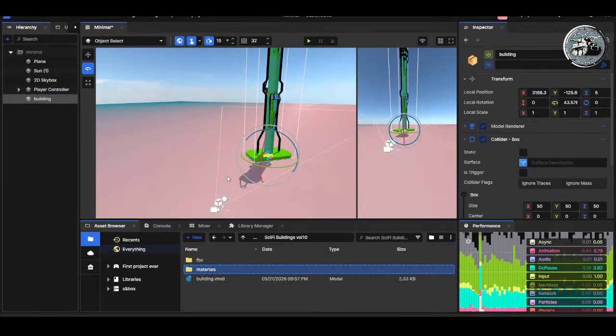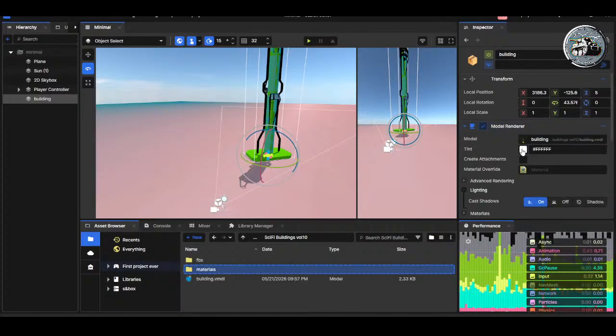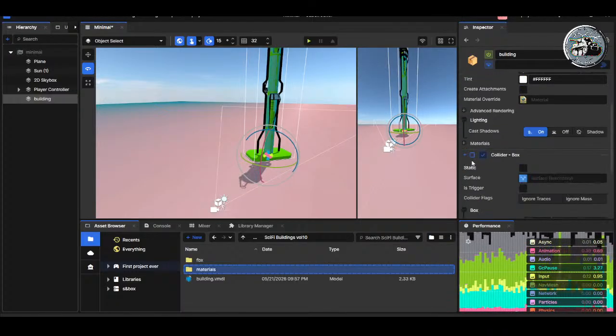For this cube, we have the model renderer component, currently rendering the default cube model and tinting it magenta. As you can see, it disappears when I disable it. For component editing, you have the classic right-click, collapse, etc. Next up, we have the box collider component, which creates a solid box 50 units wide, 50 units long, and 50 units tall.